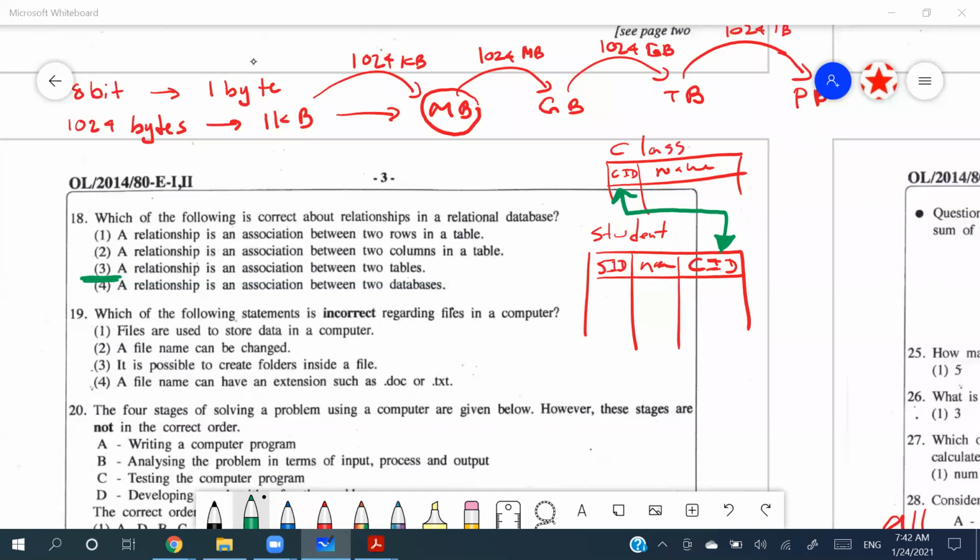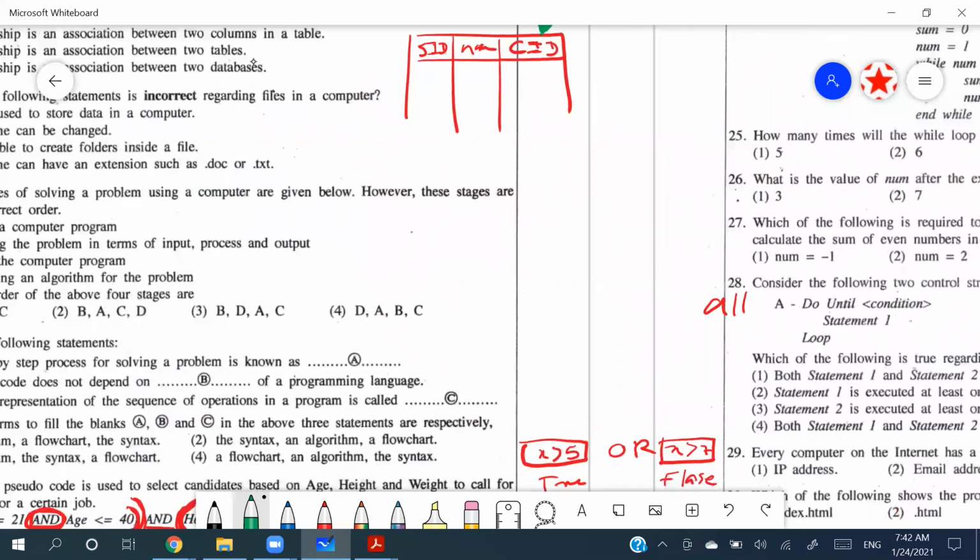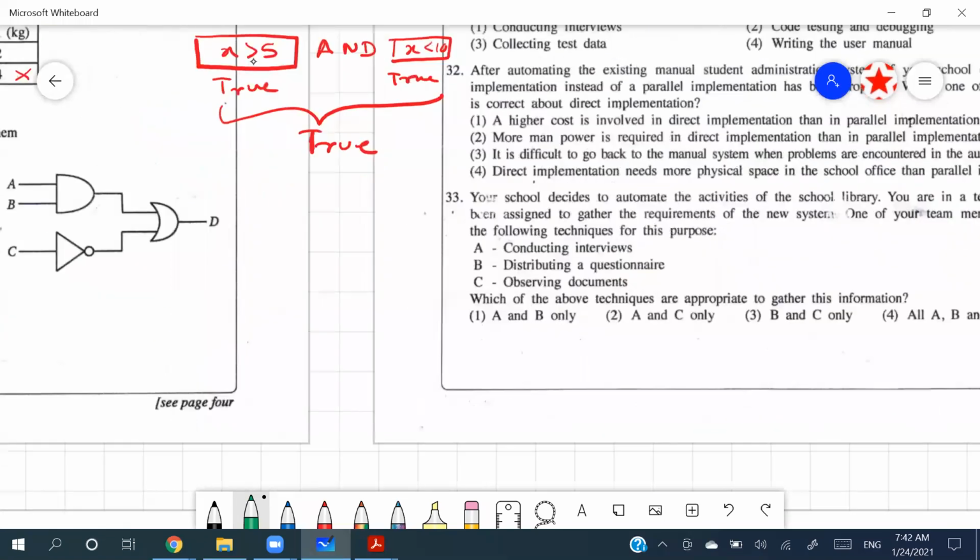Right. Okay. So we are moving to the 31st. We discussed the 28th is going to be the old. So the 31st.